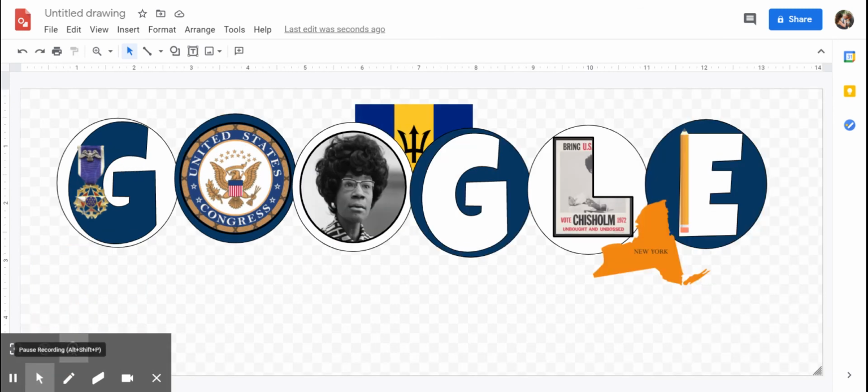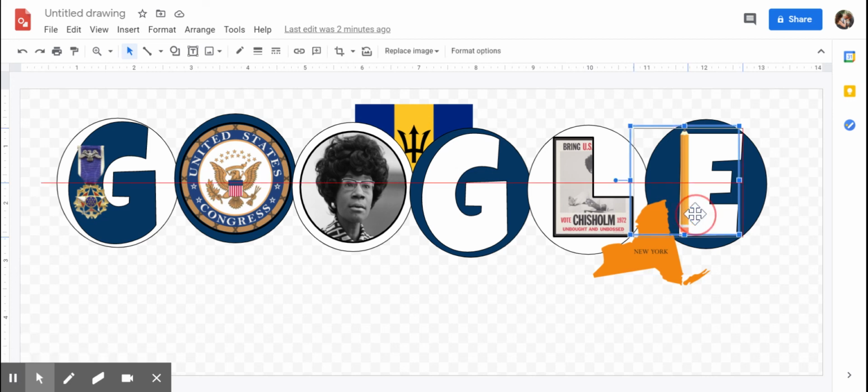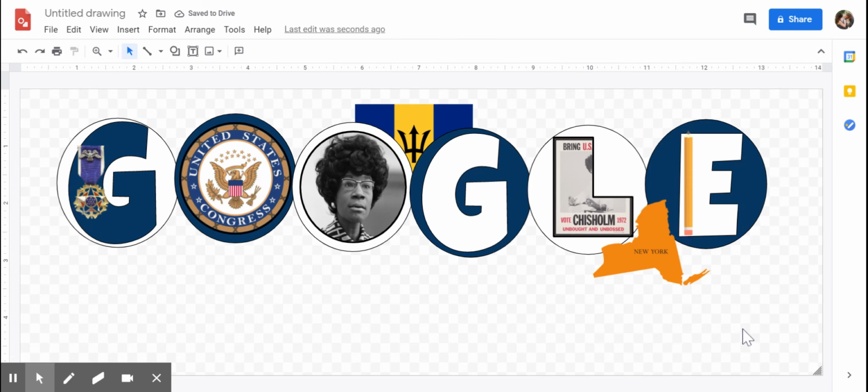Okay, so a couple things that I've added. I added in the outline of the state of New York because that was where she lived when she was a congressional representative. I added the flag of Barbados because she spent a lot of time there with her maternal grandmother as a child. And then I also added in a pencil over here because she was actually a teacher as well. So I've added all of my symbols.